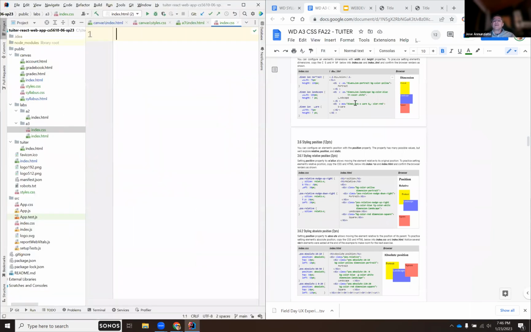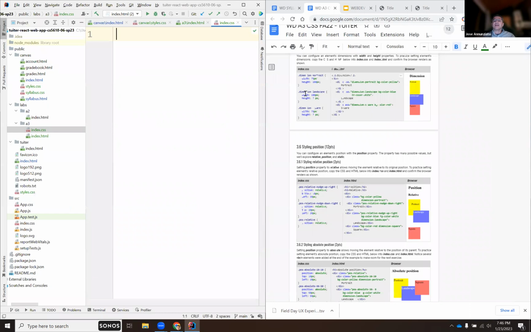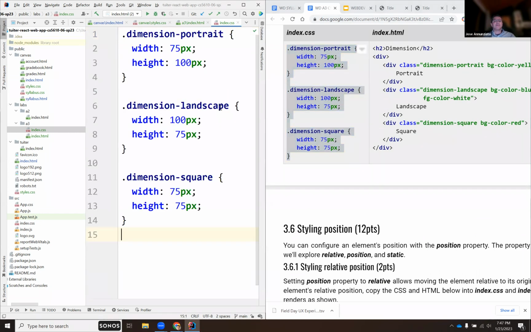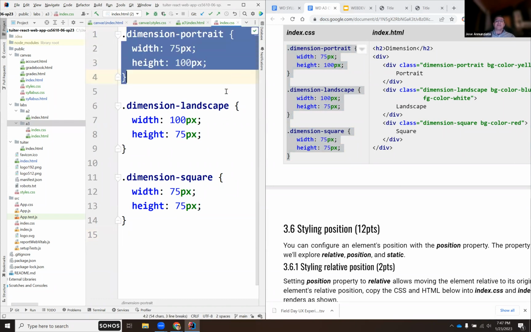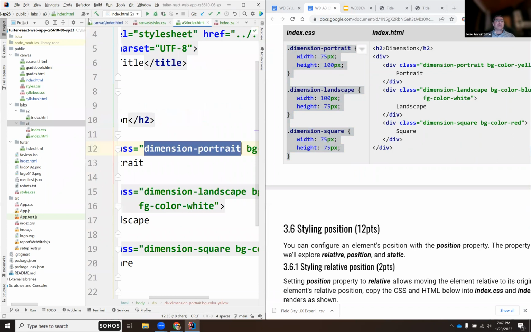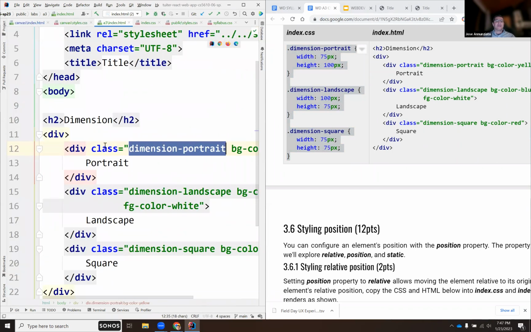There we go. And they are declared right here: dimension, portrait, landscape, and square. Right. So let's copy those. Copy that, and I'm going to paste it right here. What this is doing is saying I'm declaring these 3 classes for portrait, landscape, and square, which are being used in these 3 divs, right? In these 3 divs, portrait, landscape, and square.